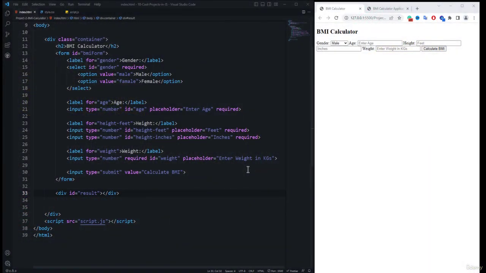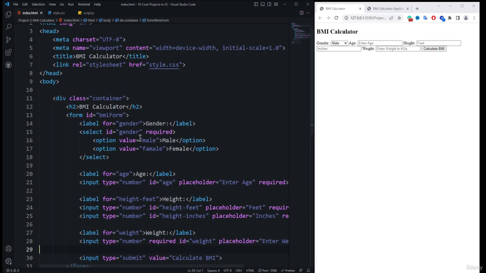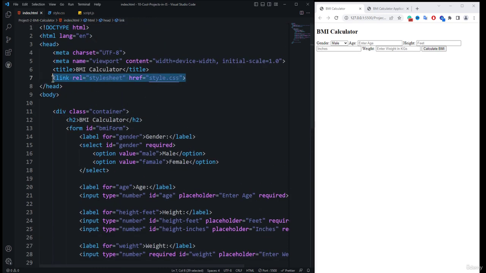It's time to start with the CSS part of the BMI calculator project. I'm going to zoom in a little bit so that you can see the CSS code more clearly. This CSS file is already linked with the index.html with this particular line of code. So I'm opening the style.css file.